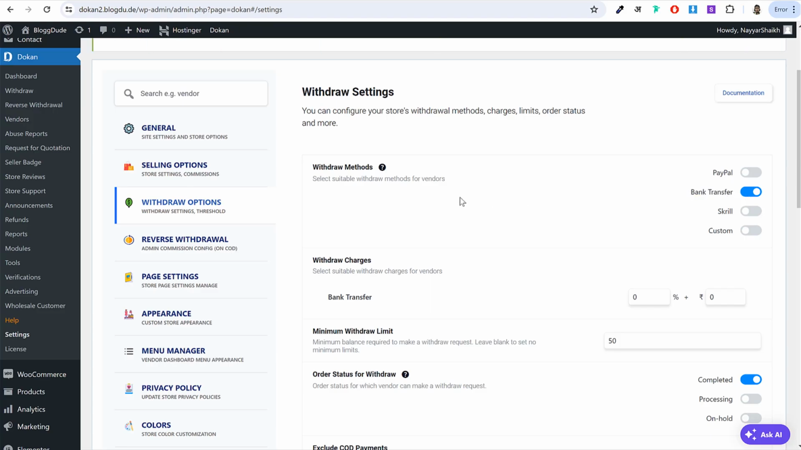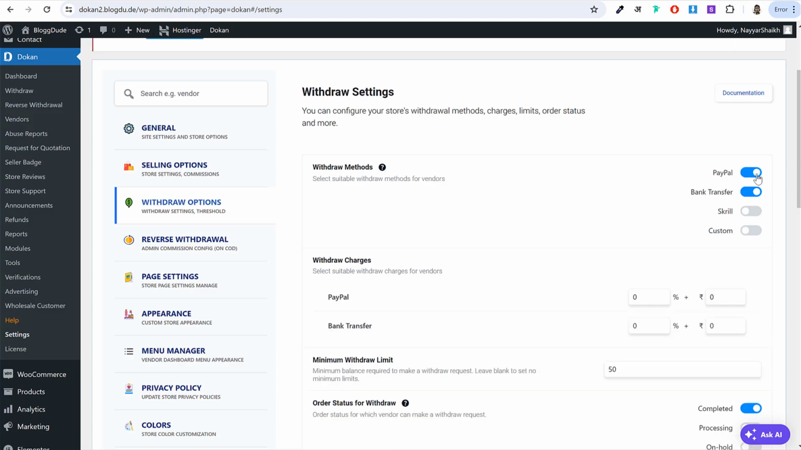Now, if a seller has some money in their account and if they want to withdraw it, we want them to select bank transfer, which basically means that the seller will give you his bank account details, and you can then transfer that money to his bank account. If you want to transfer money through PayPal as well, you can enable PayPal. So the seller will simply give you their PayPal email address. You can transfer their money through their PayPal account.